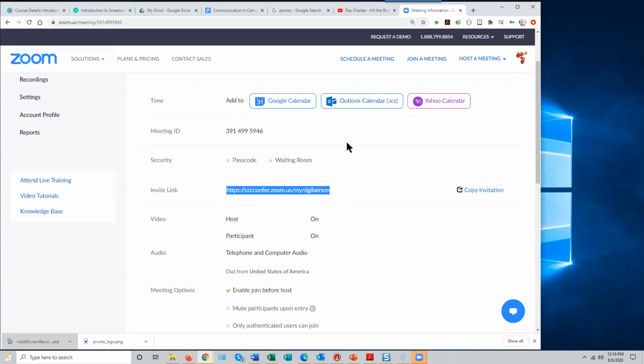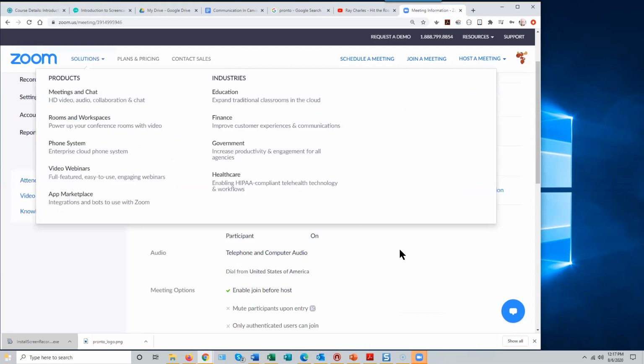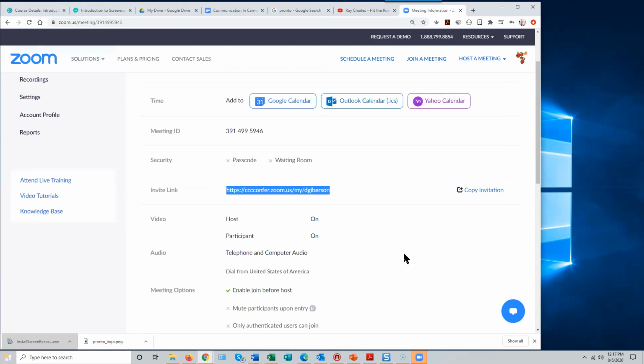Okay. And that's how you get that, by logging into your Zoom account. Yes, but my other question was, can I retrieve my invite link from Canvas itself? Yes, that's what we just did.